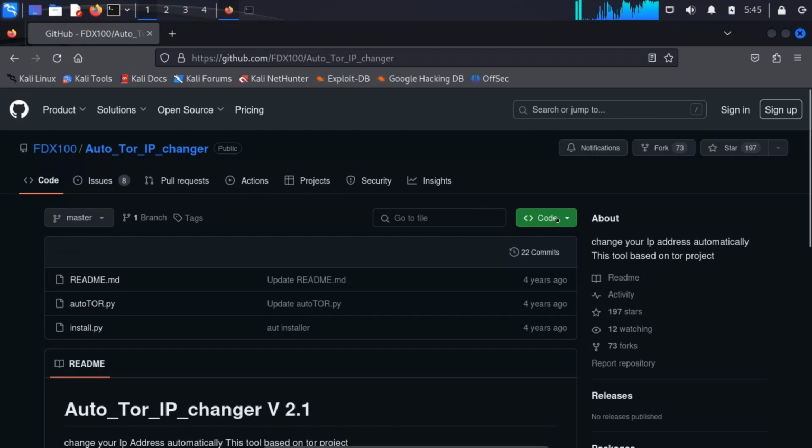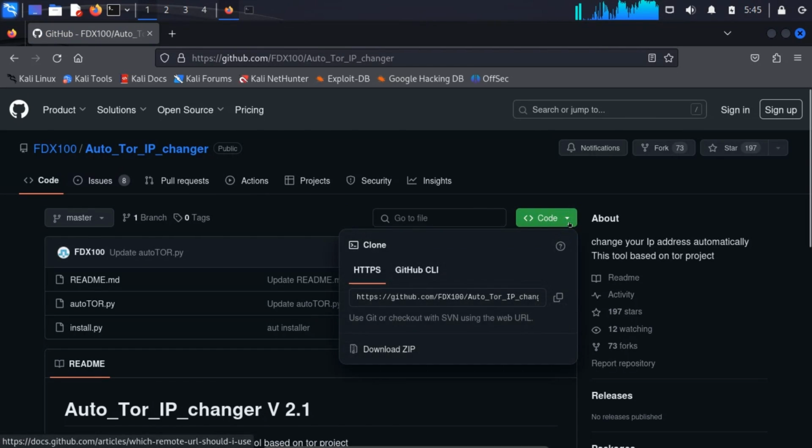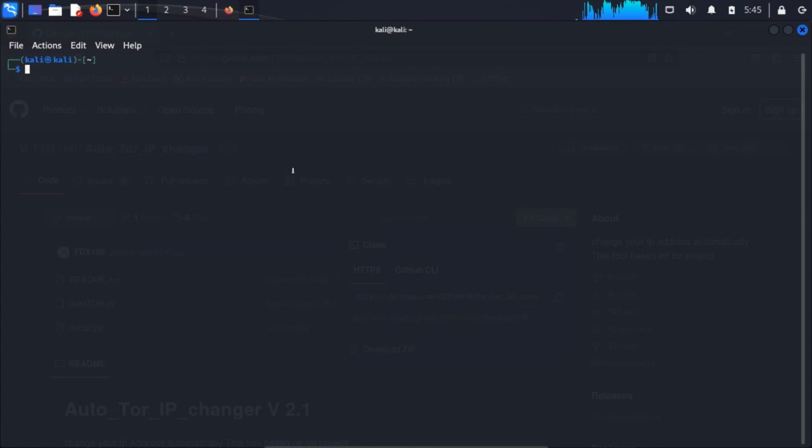So we are going to click on that green button and copy the link, so we can clone it on our desktop. Now open terminal and we are going to switch our user from normal to root. For that, type sudo su and password to switch up to root user.